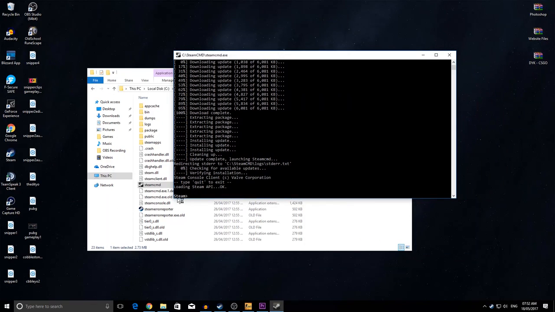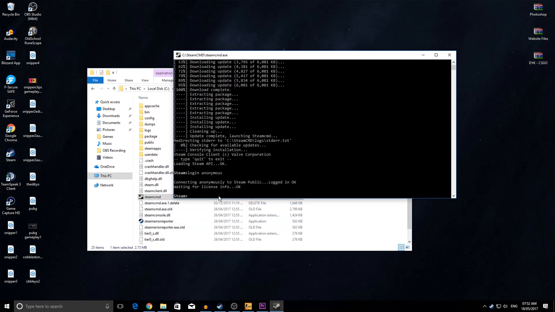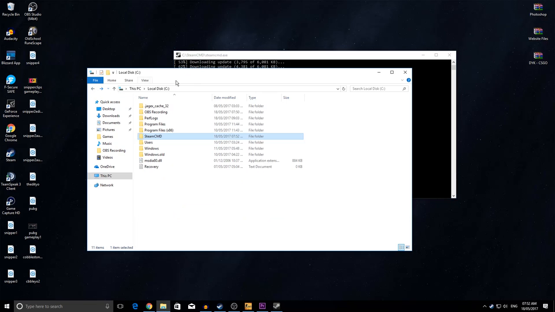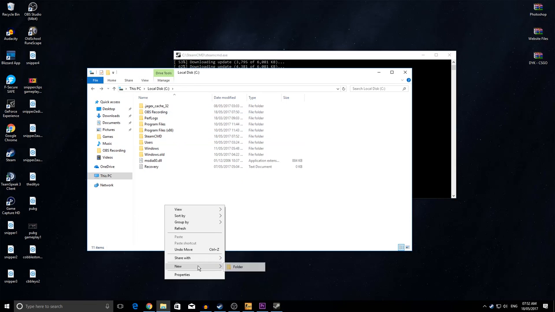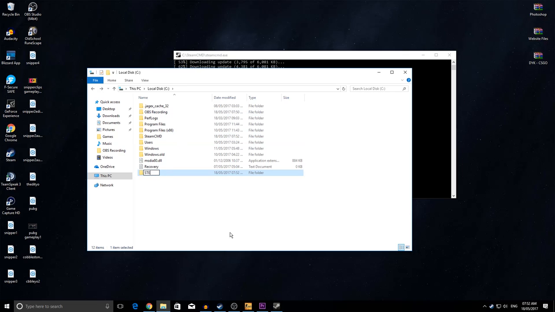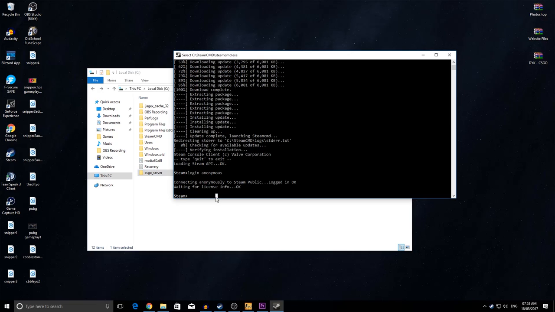You know it's done when it says Steam and you can type. So we're going to type in login anonymous, and wait for it. There we go. So once we're logged in, we're going to go back and I'm just going to make another folder. I'm going to call it Steam CMD Games. Actually, no. I'm just going to name it CSGO underscore server. That's good enough for me.